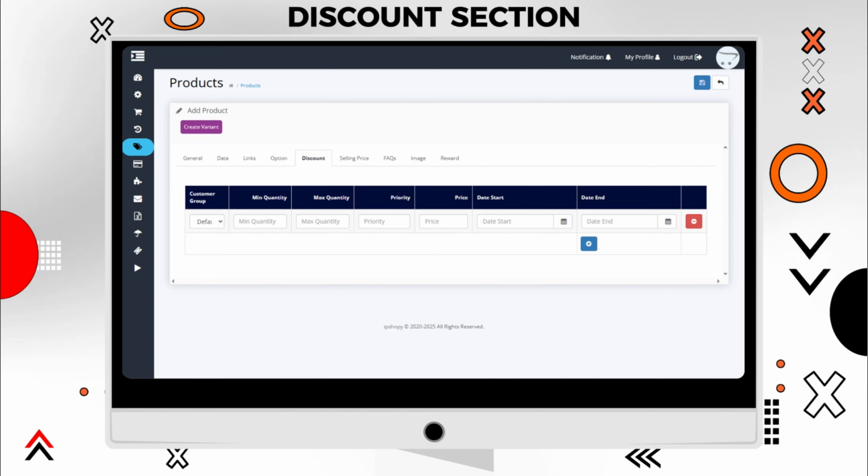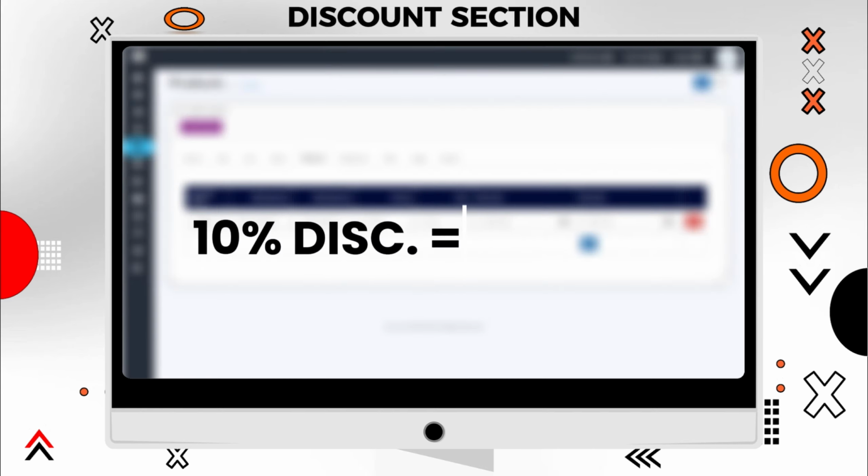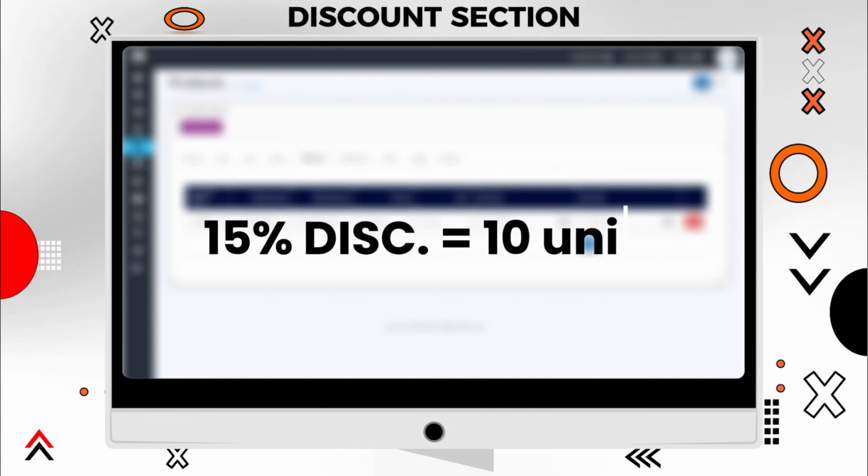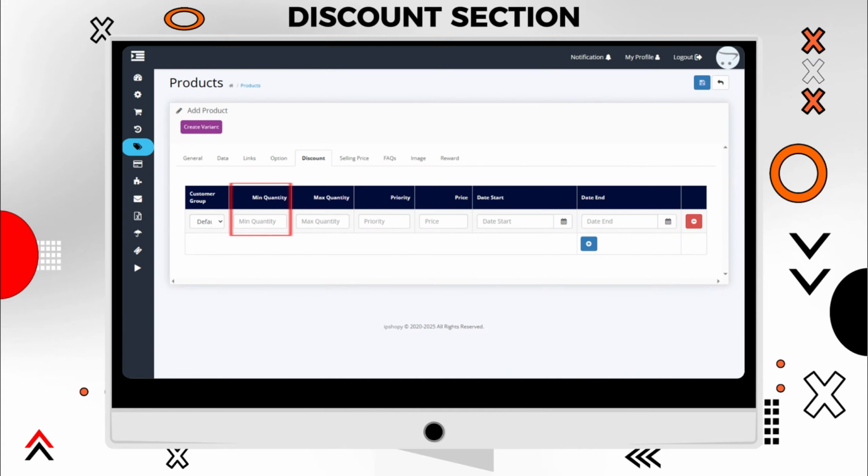Discount section. In this section, you can set discount for your listed products. As for the product quantity, you can set different discounts for different quantities. For example, 10% discount on buying more than 5 quantities, 15% discount on buying 10 quantities. Minimum purchase quantity. You can specify a minimum order quantity for your product. For example, if you want any order to be accepted in minimum 2 units, you need to set minimum purchase quantity to 2 here.